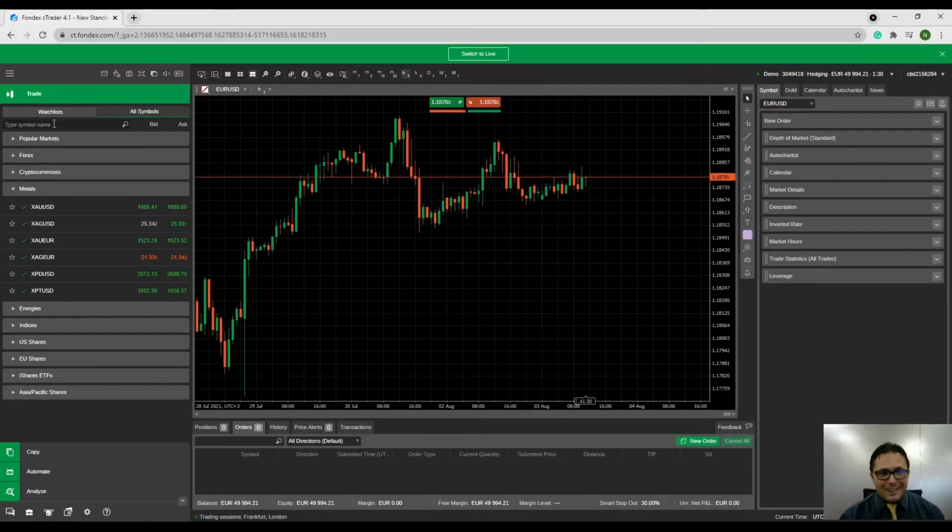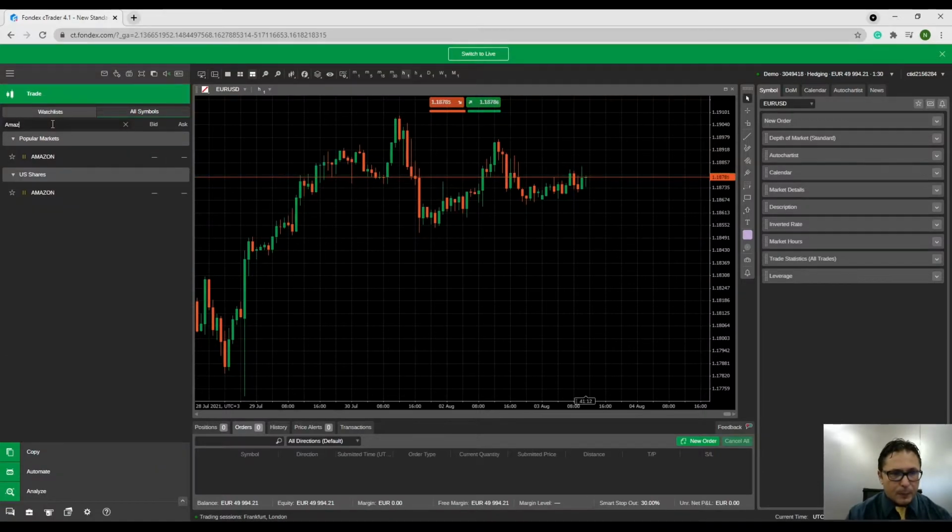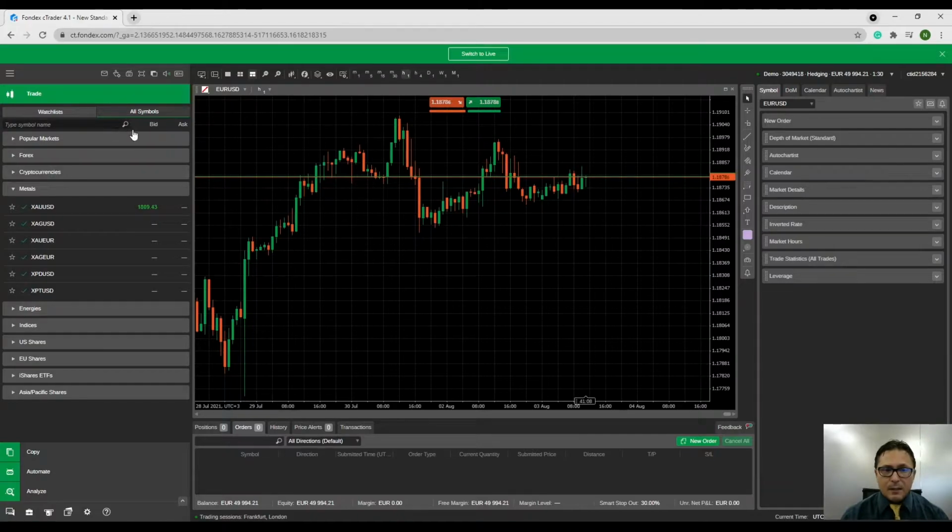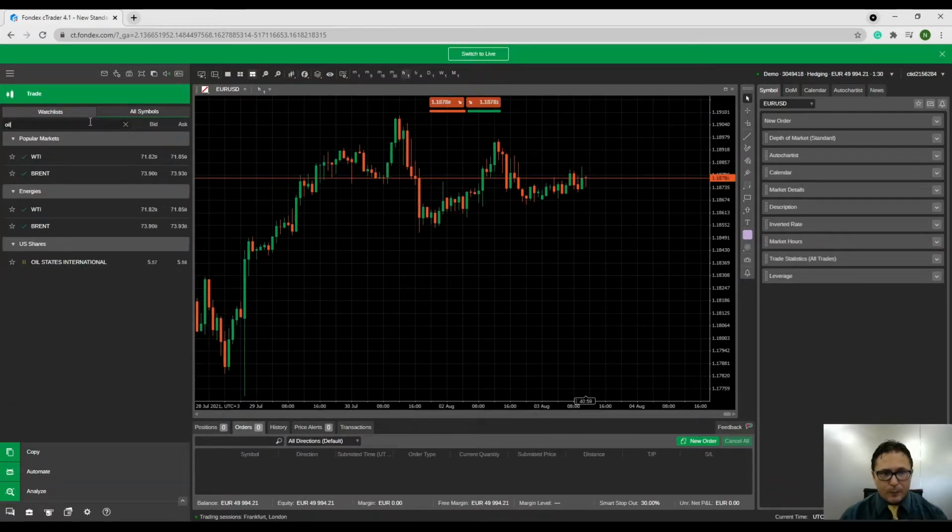Also, you might have noticed that there is a tab for search, meaning that if you're not sure of the acronym or the symbol, you can simply type and you get the respective results. So for example, let's say I'm interested in trading Amazon shares. All I have to do is just type, and as you can see, the results appear. The same thing can be done with any asset. If I would like to trade oil, again I type oil and here we go, here are the results.